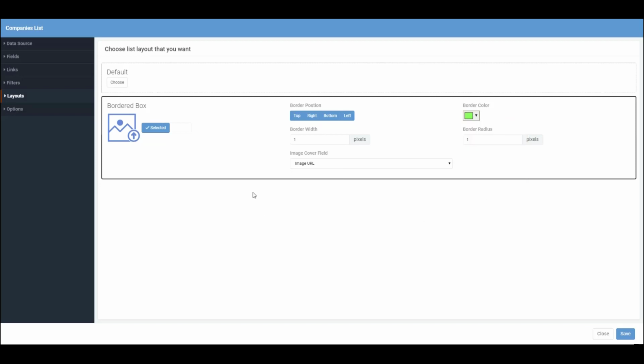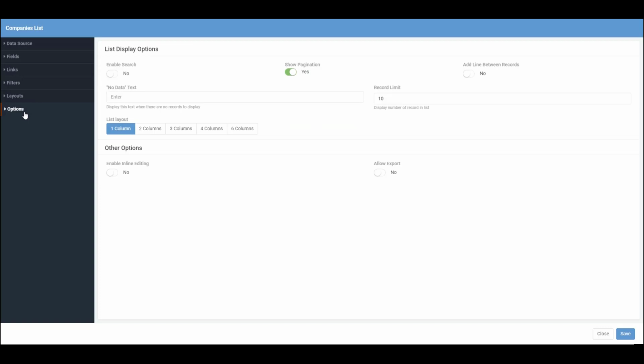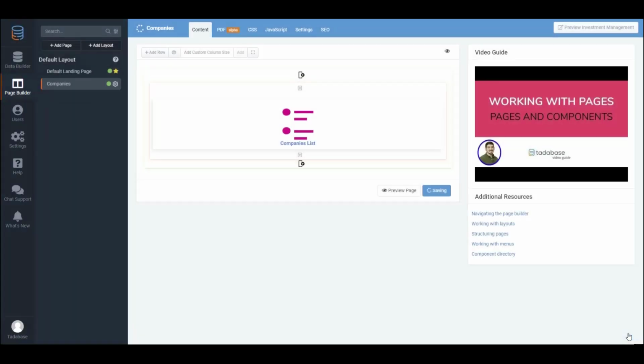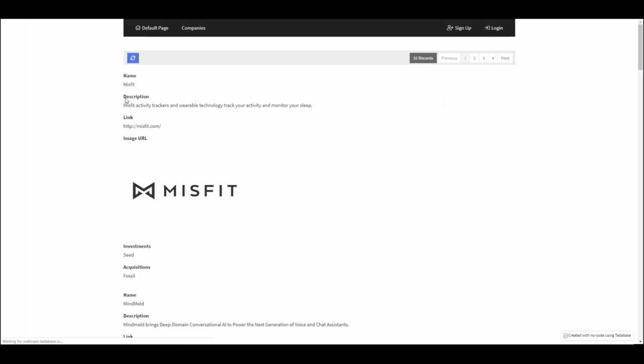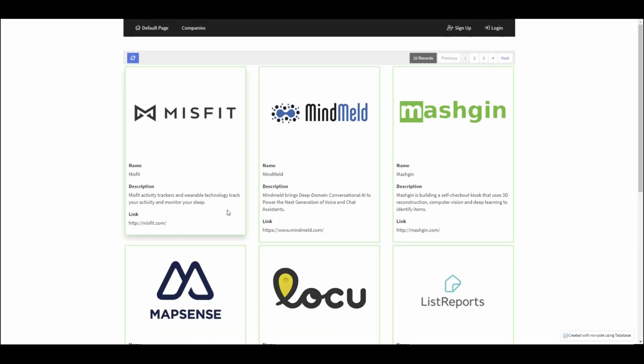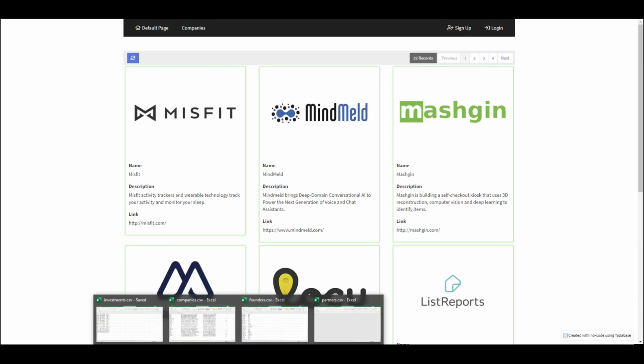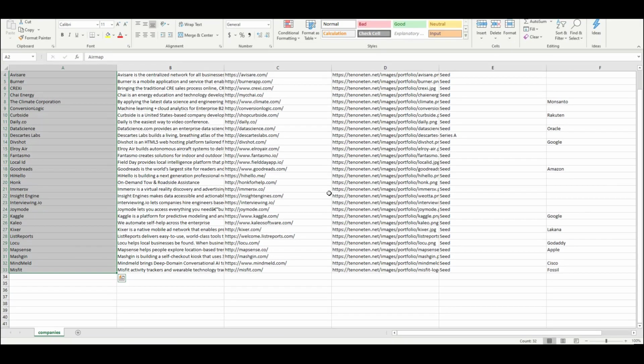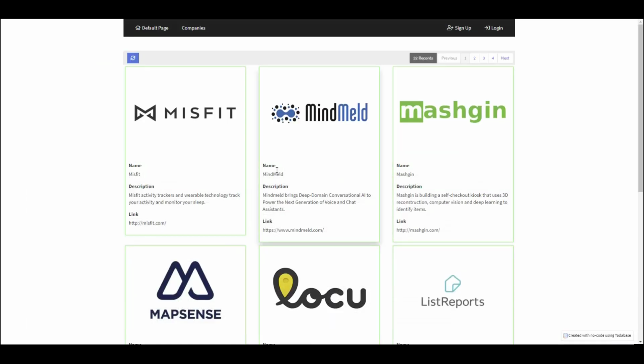Also want a nice little icon, border color. Finally, we want it to be 3 columns, and we want it to show 9 records per page. So now when we click save and we refresh our page, we're going to have a much nicer looking page. So far we took our very basic spreadsheet with all of the companies and turned it into a nice looking list. Now we're going to continue, and as we continue adding data, we're going to update our page to make it look nice with the new data.